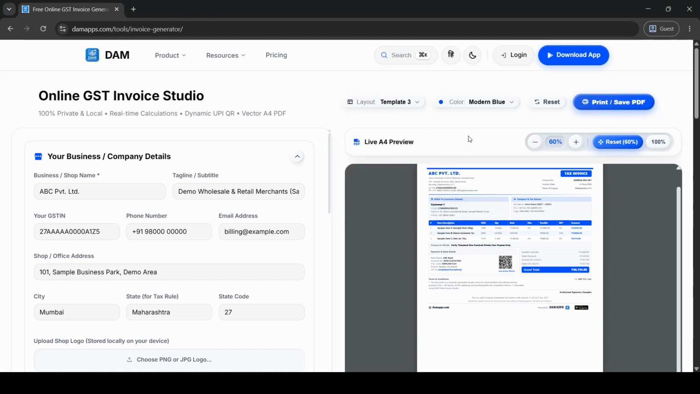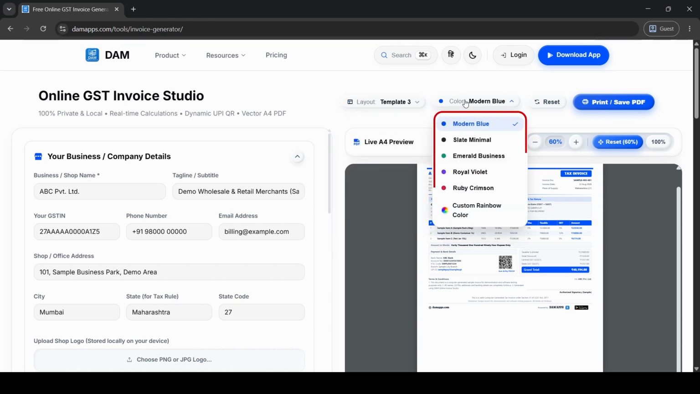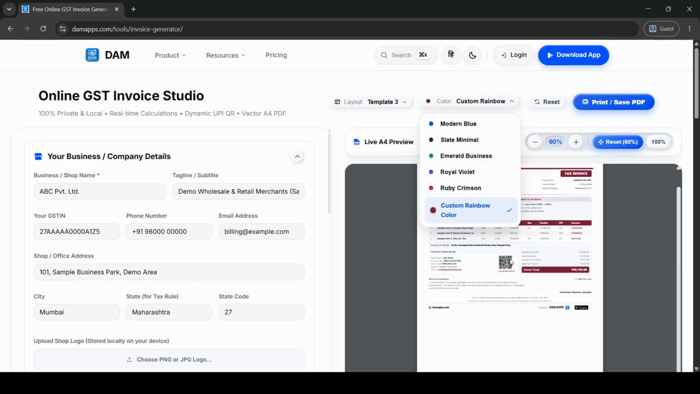Right next to it, color. Change the whole accent color in one click. Blue, slate, emerald, violet, crimson. Or open the rainbow picker and match your exact brand color.